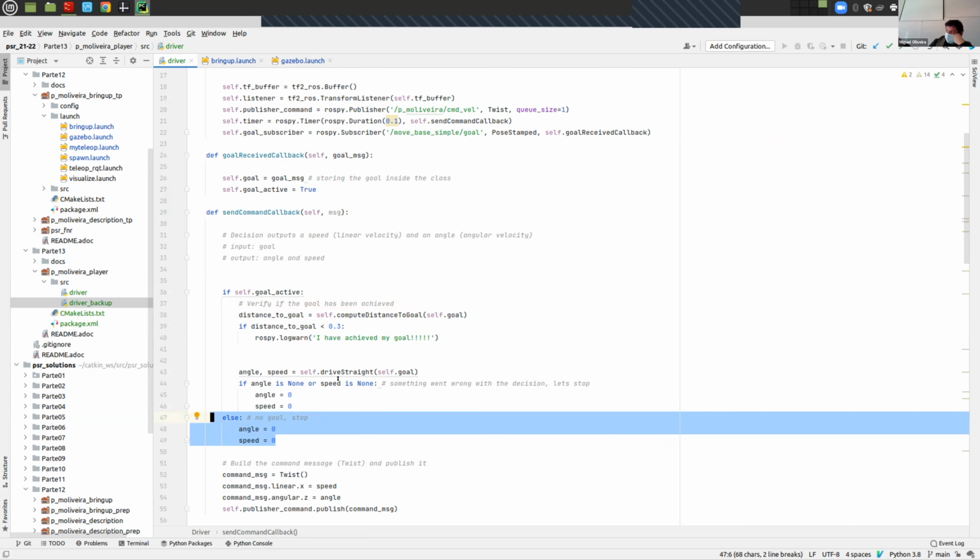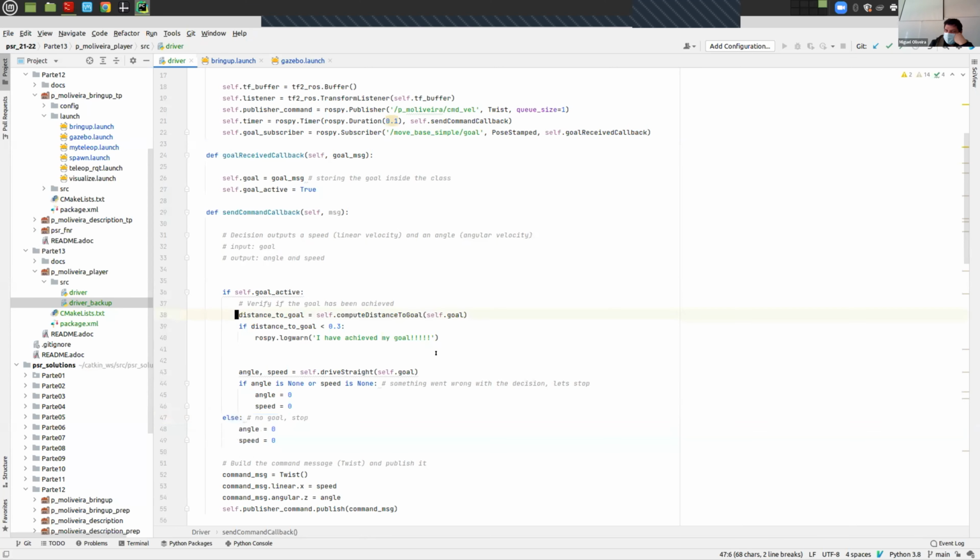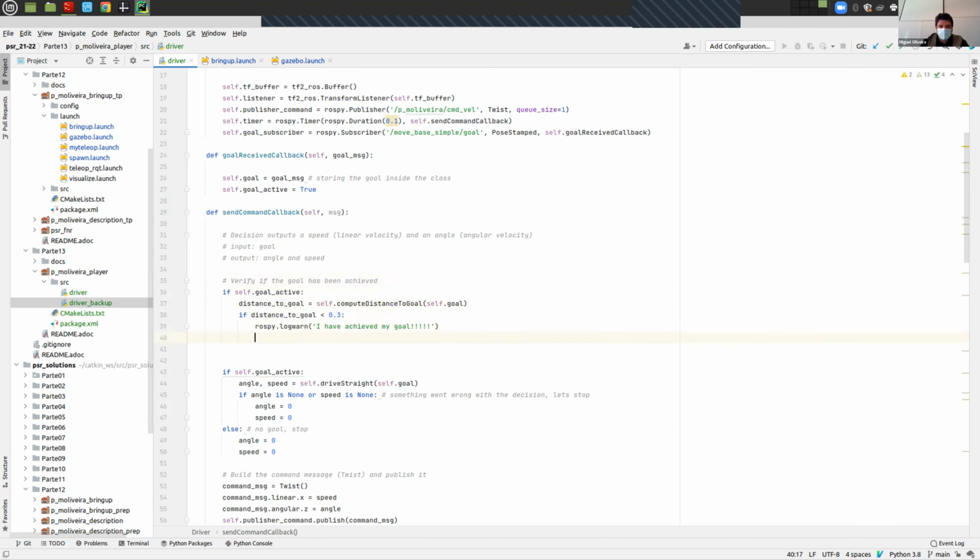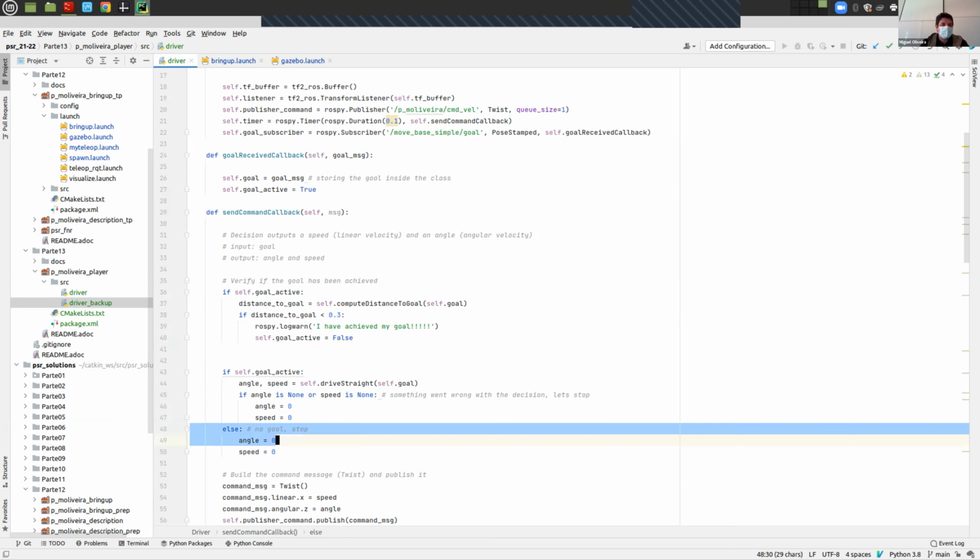Of course, I would prefer your suggestion, but the way this code is, it's not so easy, because if you put it here, you are already inside the if goal active. So what I prefer to do is this. I think it is the best solution. So this is the verification if the goal has been achieved. Self.goActive equals false. So if I verify that my goal has been achieved, my goal is no longer active, and because it's no longer active, I'm going to have the behavior for when it's not active.